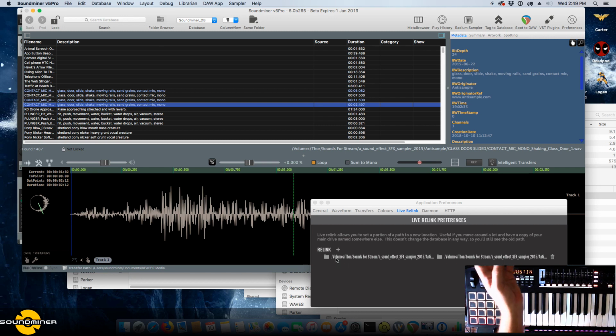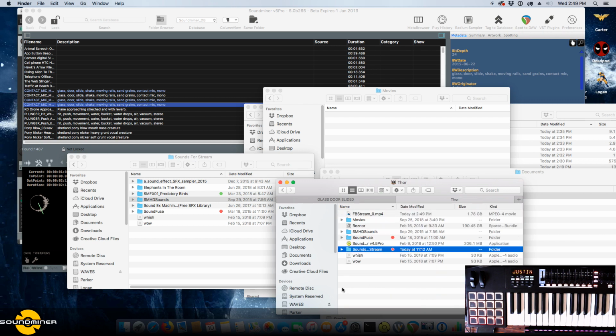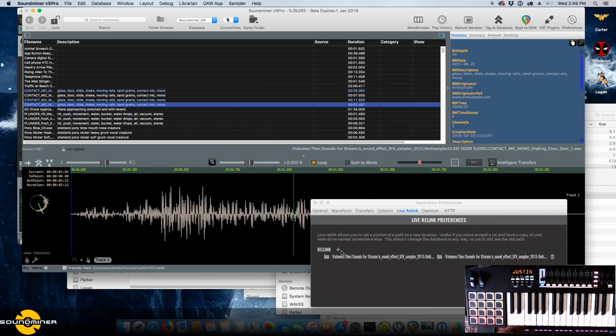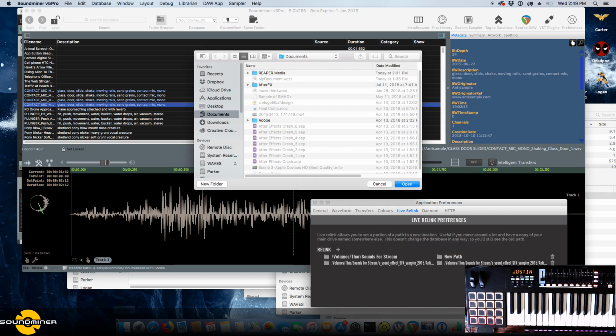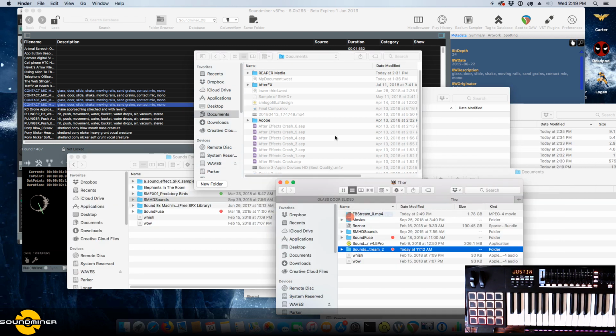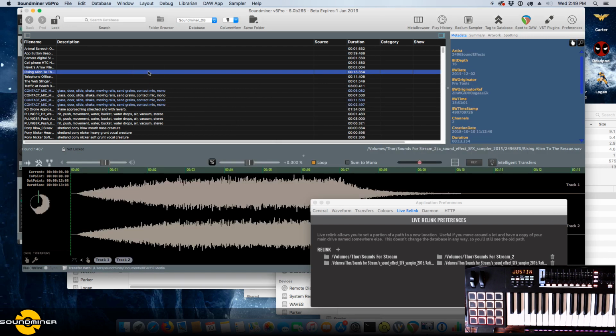Now I showed it happening on a folder level, but it could also be really high up. I've got a folder called Sounds for Stream. There we go. I'm going to change the entire thing to _2. So now let's add another one. The source path is going to be Sounds for Stream. The new path is Sounds for Stream 2. So now all those files will play.